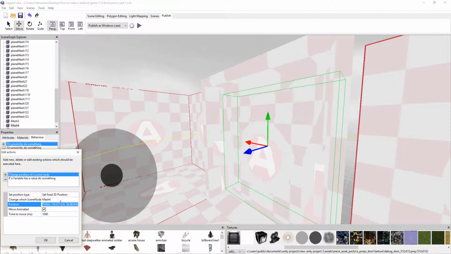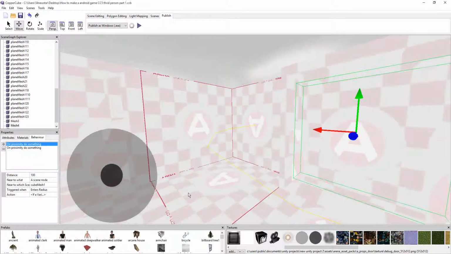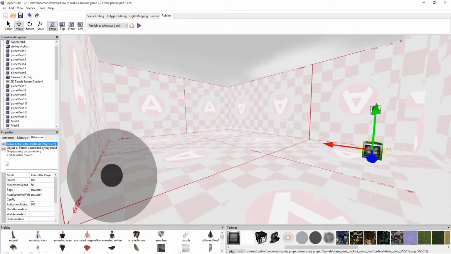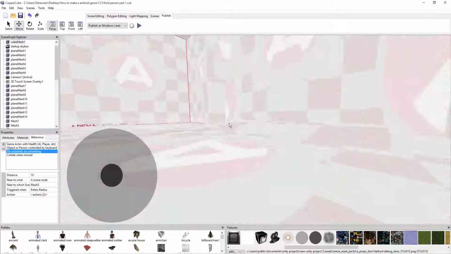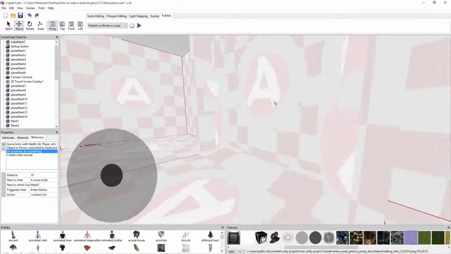So I need to copy that one. Okay, and then delete it. If a variable has value, variable name, key underscore, was it underscore 1? That was the variable name. Key underscore 1, yes. You always want to make sure that is the right thing.